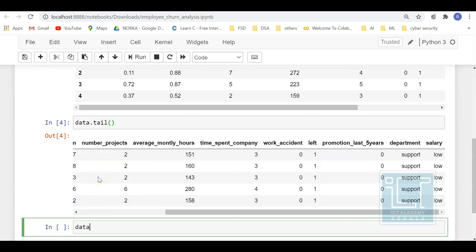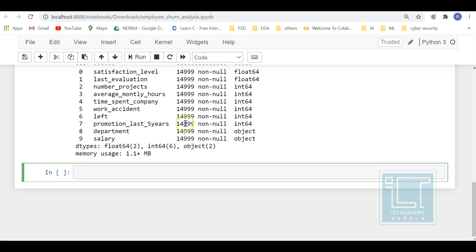In order to know the number of columns as well as their data types, you can make use of the info method. Now you can see here you are having 10 columns and they are float, integer and object type. There is no null value in your data set. It gives a summary on the number of columns as well as the data type of the columns.